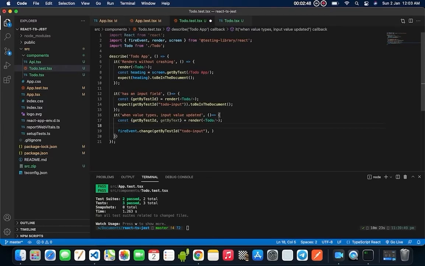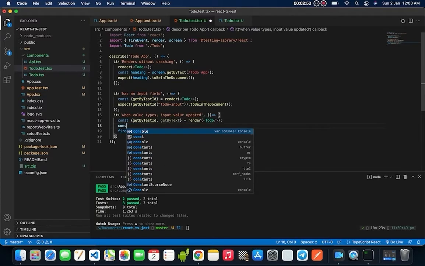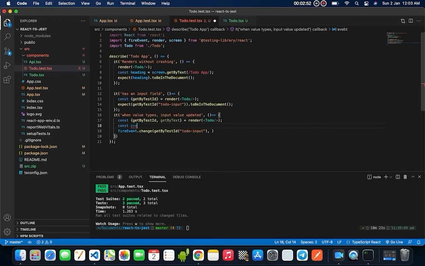So for that we have to write const event equals to target colon, value colon, for example test3. Cool. And we'll provide that as the second argument here.